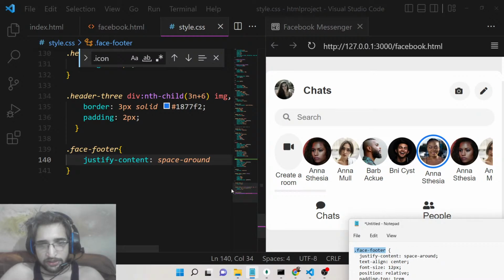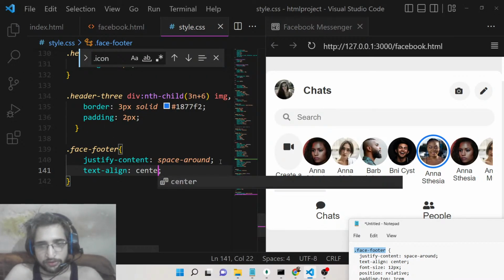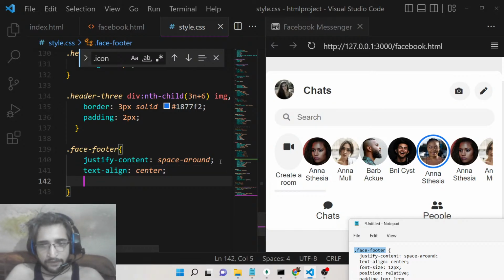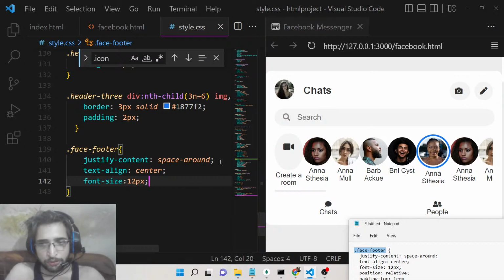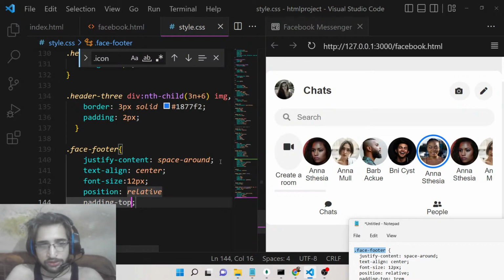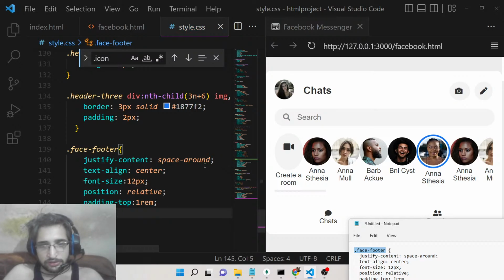Now we have this next property, which is text align, which is for center. We will change the font size to be 12 pixels, slightly smaller. Position we will say relative, and padding from the top position we will simply say 1 rem. So there needs to be a semicolon. That's it.